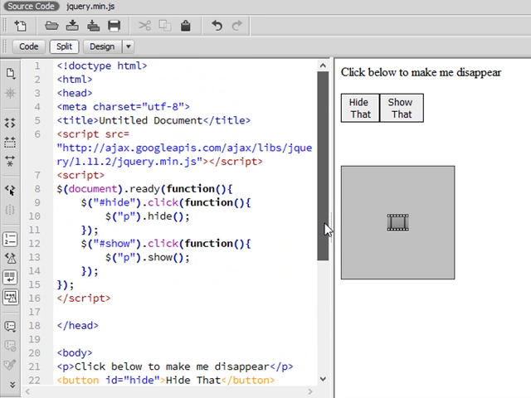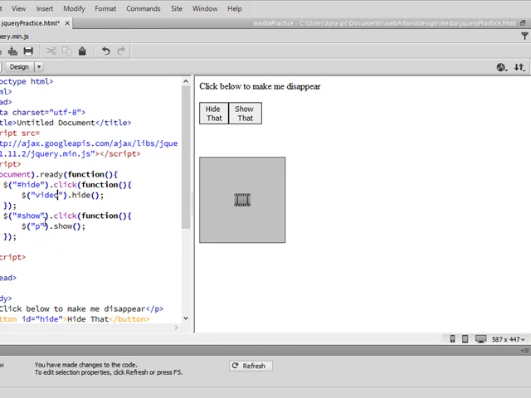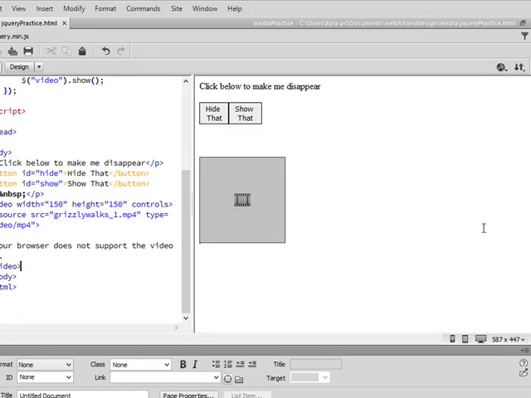So this time, instead of hiding or showing anything that has the paragraph tag, what if it has the video tag on it? So anything that has the video tag. Let's see how this works.